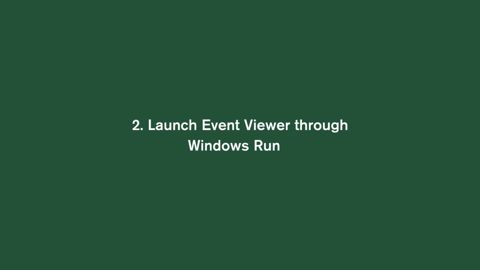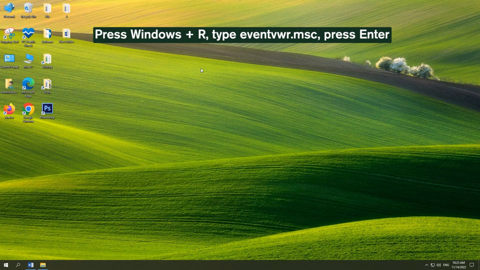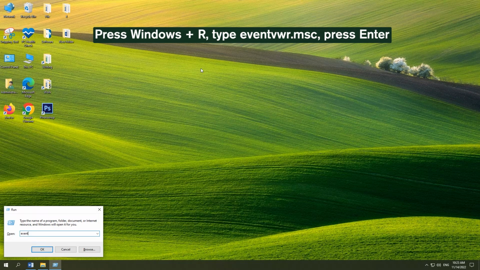2. Launch Event Viewer through Windows Run. Press Windows and R. Type eventvwr.msc. And press Enter.